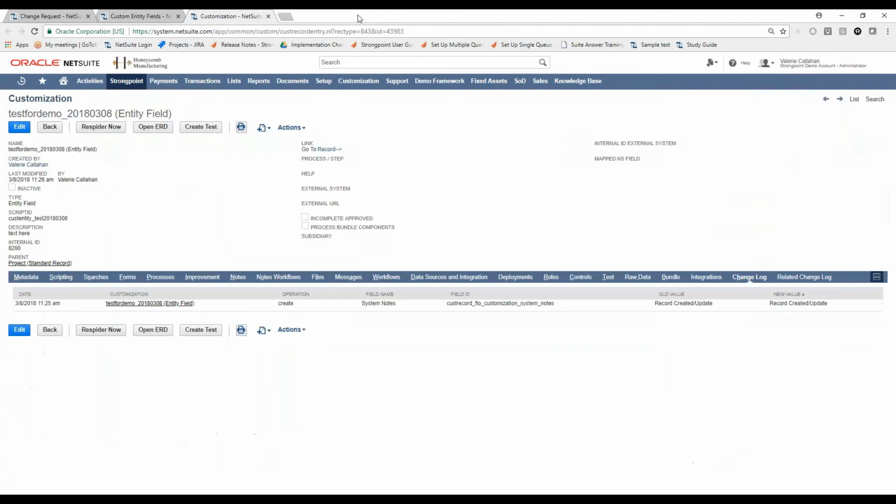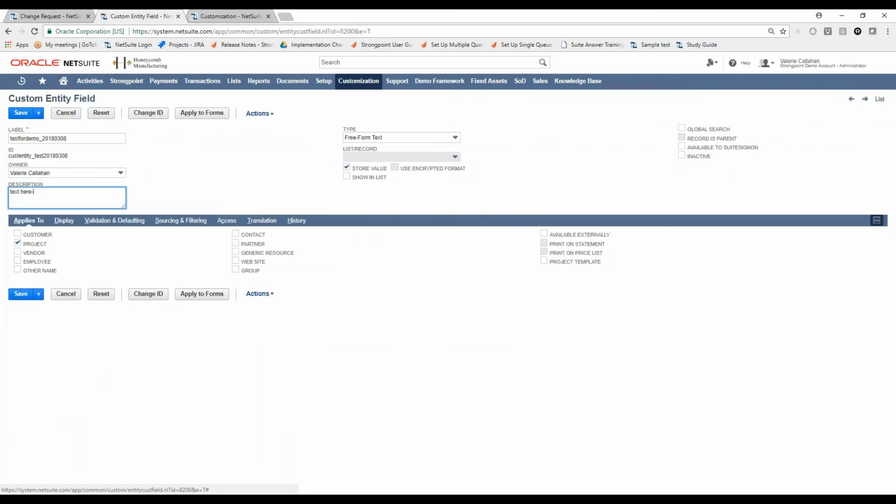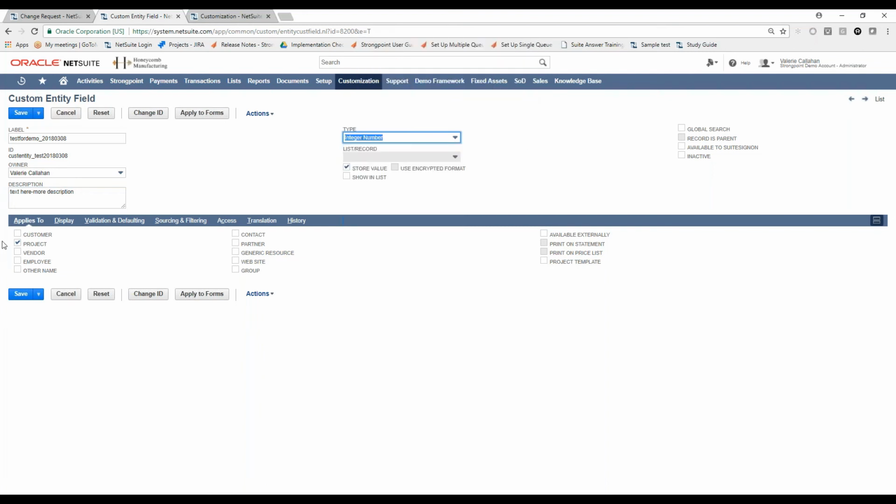All right. So now that I've done that, I'm going to go back to my custom entity field and I'm going to make a change to it. So I'm going to add more description. I'm going to change that. So we're going to make that integer number. And I'm going to apply that to a contact record as well. I'm going to go ahead and save that.